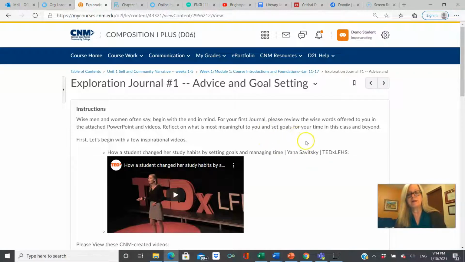It's actually an assignment, but you're going to write a journal every week where you reflect on or try out or play with ideas in a creative way. And I won't be grading journals for grammar or punctuation. I just want to see you engage thoughtfully with your topics. The topic this week is advice and goal setting.